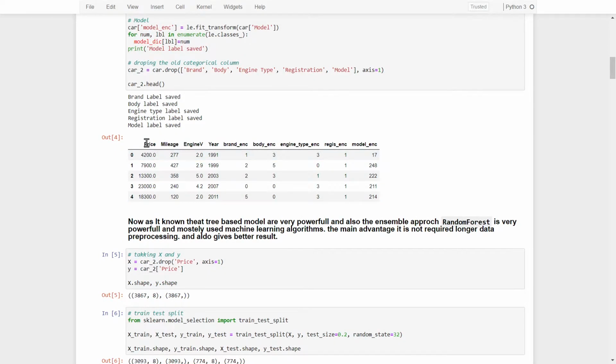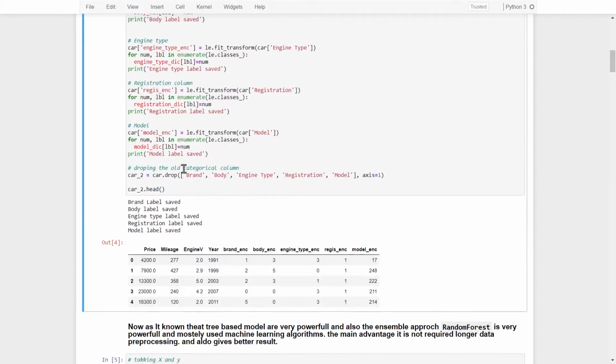Here I can see that after running the function, I get another column encoded in numerical form, like the brand encoded column. Also I have dropped the original column, because I no longer need this categorical column, because a machine learning model can't work with categorical values. It only understands numerical form.